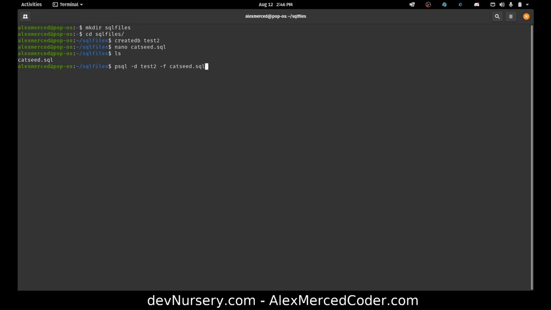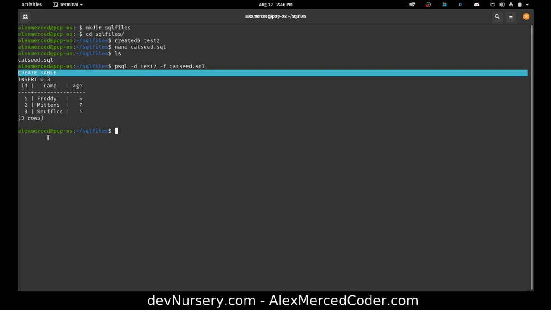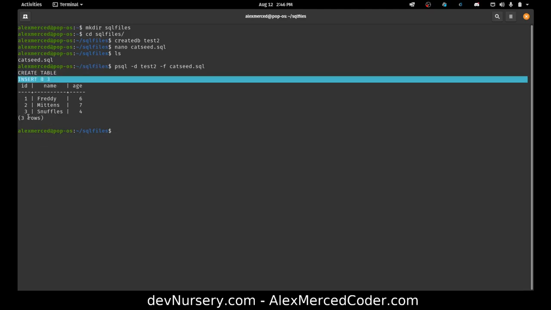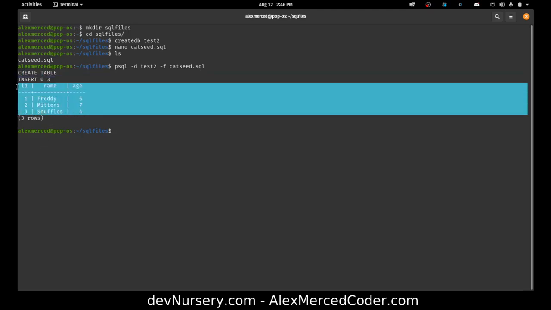Now I'll run the command and see, it created the table. It inserted 3 cats, and they are Freddy, Mittens, and Snuffles. Very nice. So the benefit is now I can run very specific queries in other files, so if I need to run the same query again, I don't have to create a new file.